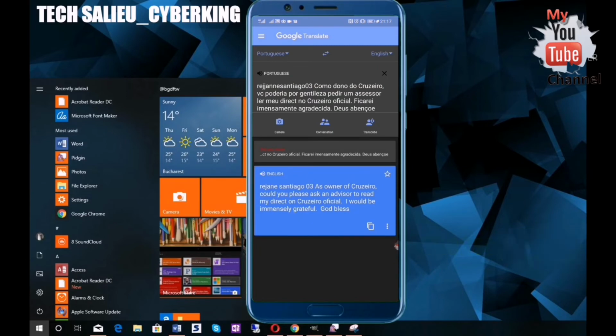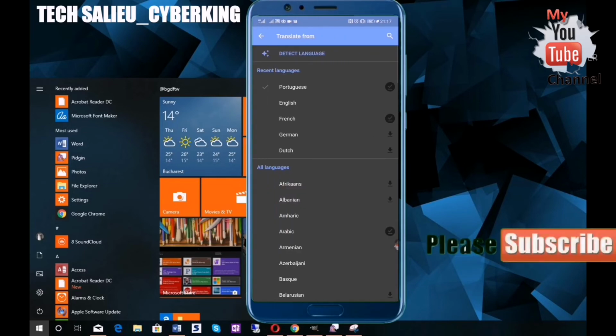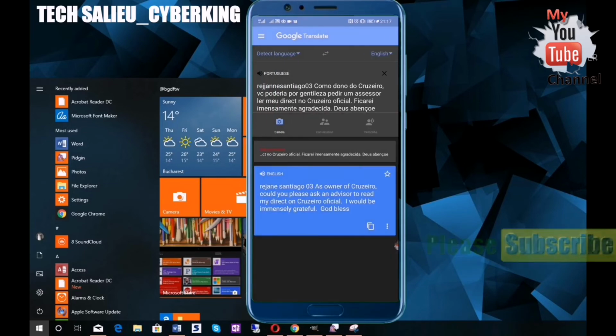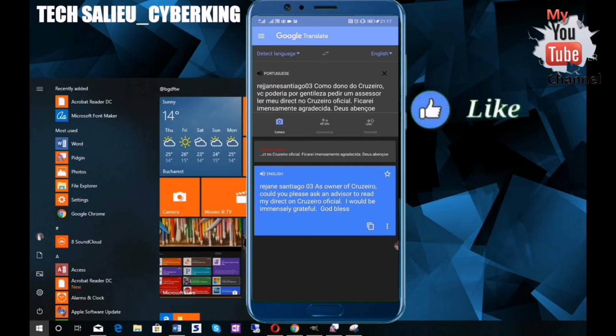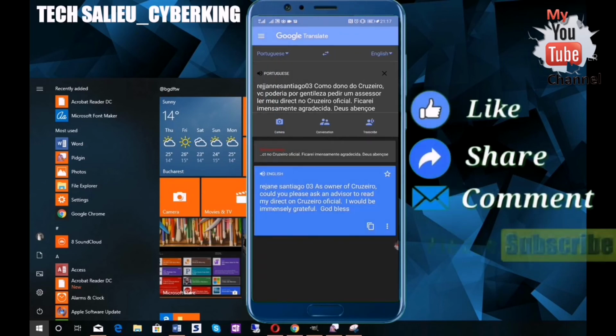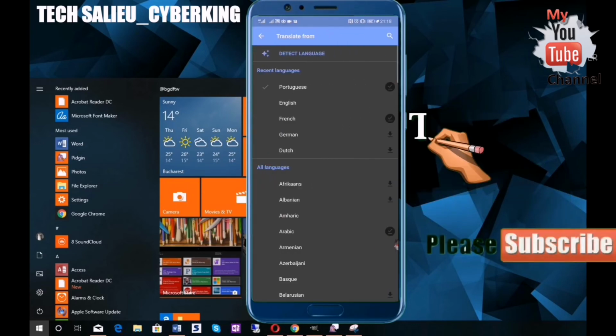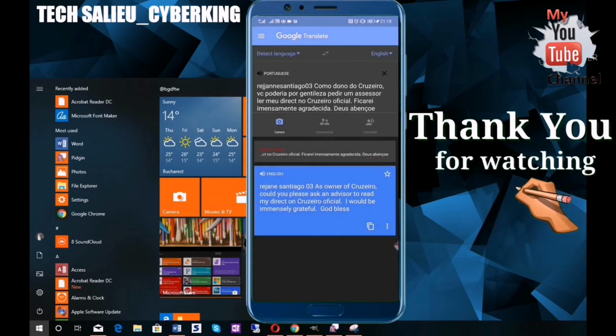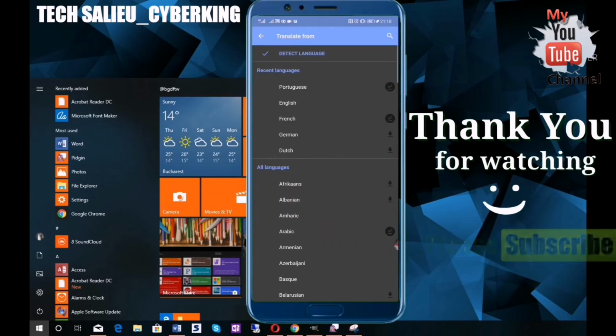As you can see, this is a comment that I have already translated. Even though not everything is translated, it's okay. If you don't know the language that you want to translate, you can just tap on detect language and tap on the language that you can understand. But since I know the language is Portuguese, that's why I tap on there.